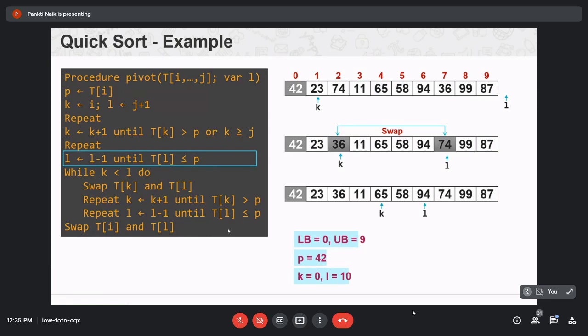Next T of L value is less or equal to the pivot value? No, so L minus minus. This repeats until this condition is false, because now your K is equal to 4 and L is equal to 3. So here K is not less than L. So stop this procedure.